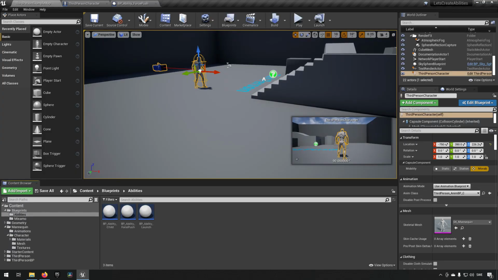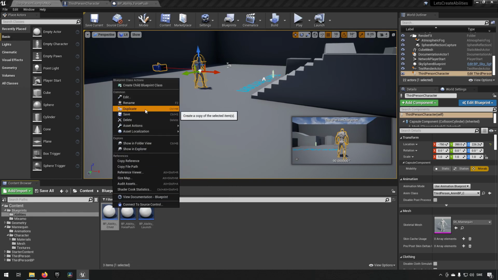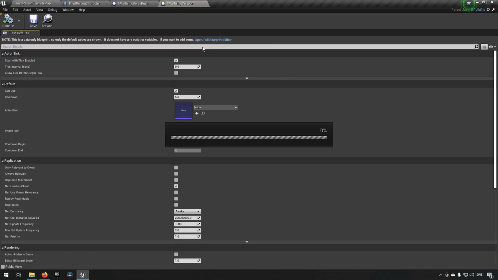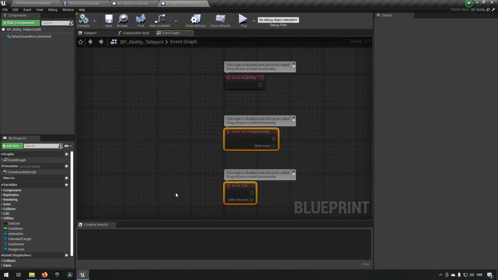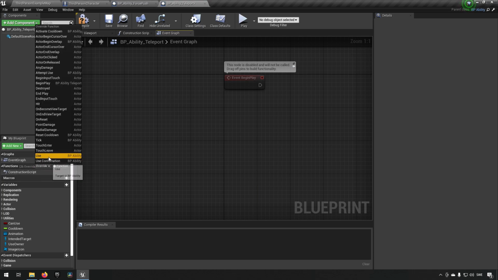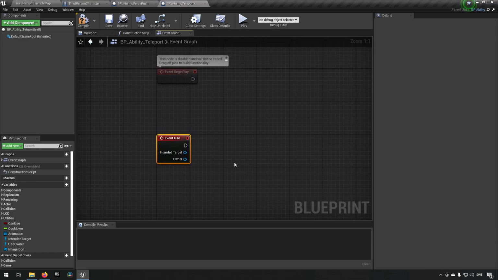So now we have created two abilities. Let's create our third and final ability for this. And let's make it a little bit different, because so far we've made things that affect other people. Let's do something that affects ourselves. So we can duplicate this and we will call this one ability teleport. Fan favorite. We open it up. We remove some events. We make sure that we get the actual function that we want, which is use.